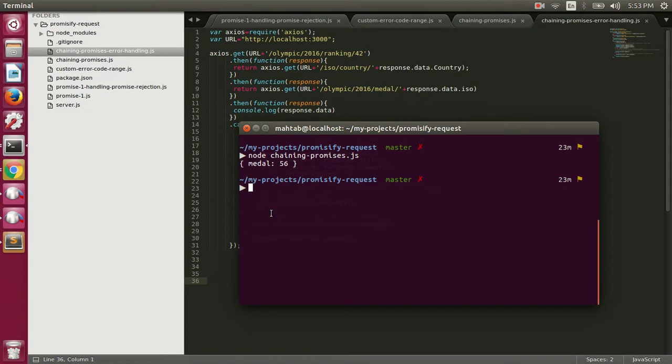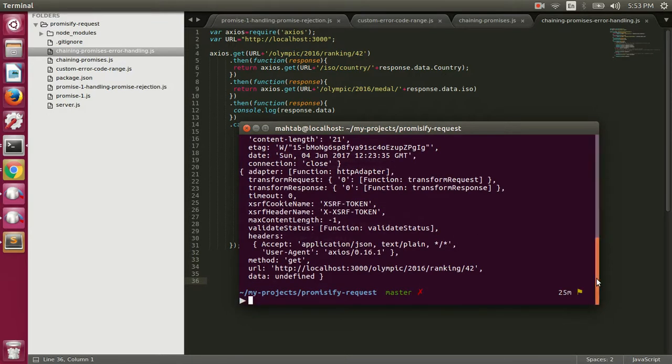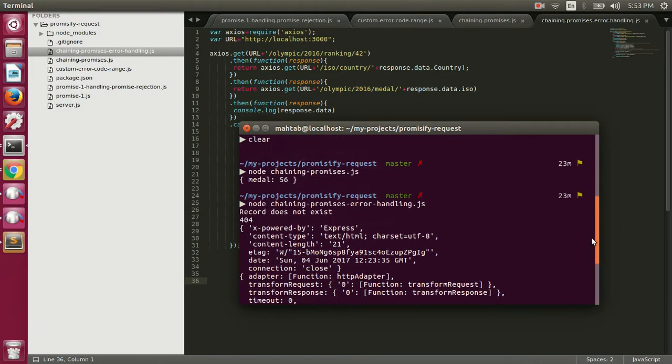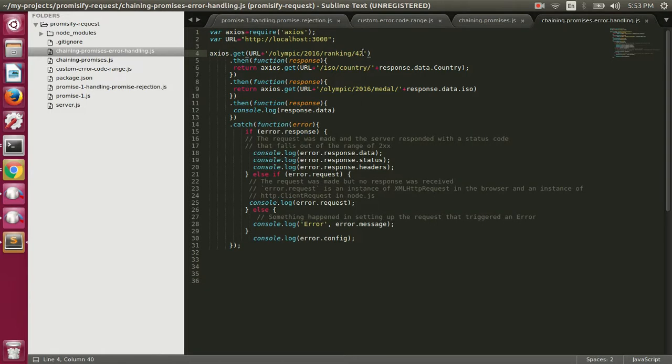So it's chaining promises error handling. Node chaining promises error handling.js. So we get the response, and the data was undefined because the record does not exist, because we are making a request to ranking 42, which is not supported at the backend. In this case, this error happened because the promise was rejected because of the response code, so this error handling code was executed.